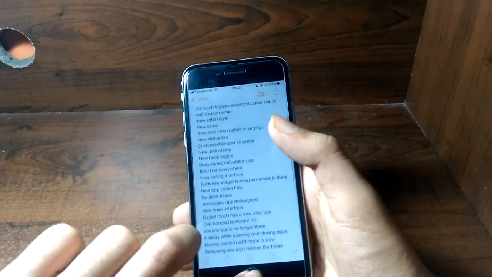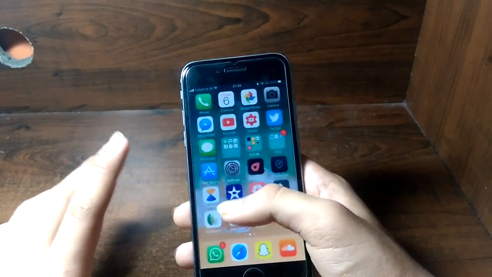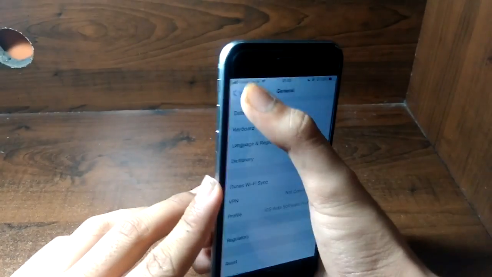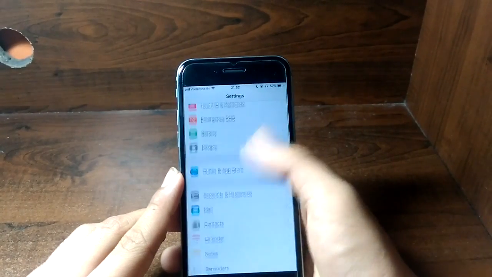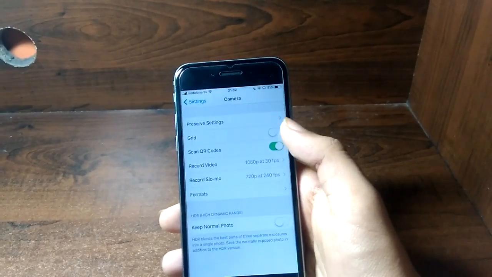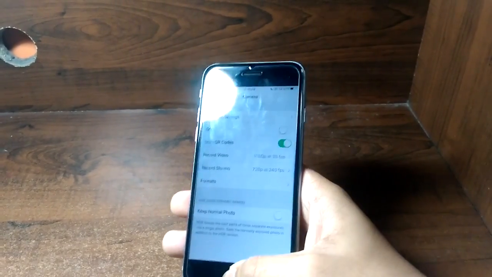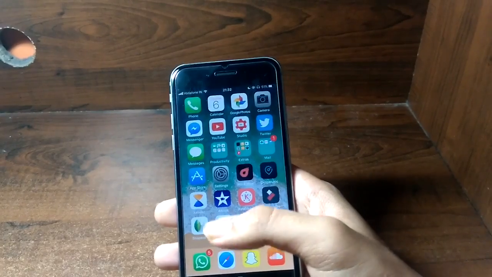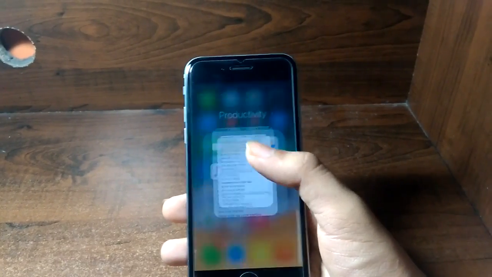And also now we have an option to scan QR codes in camera app. So if I just go down here and go to camera, you'll see there's a new toggle for scan QR codes right there, which was previously disabled in iOS 10.